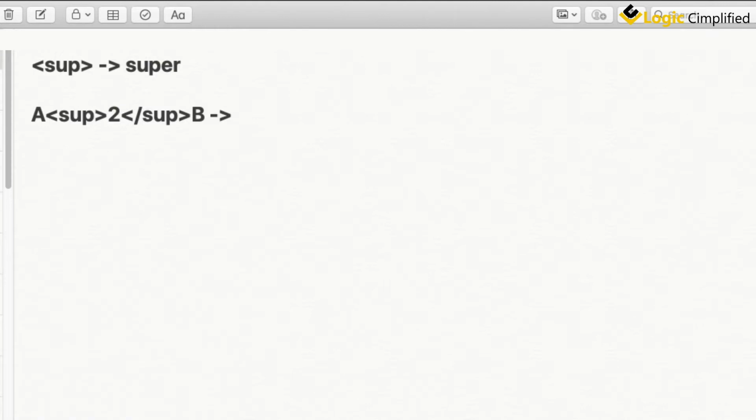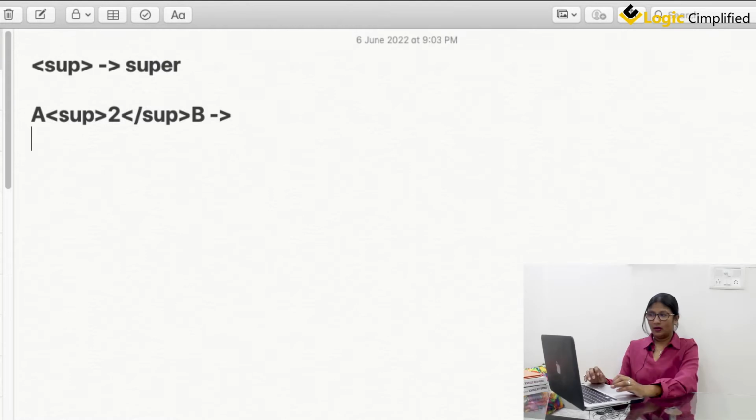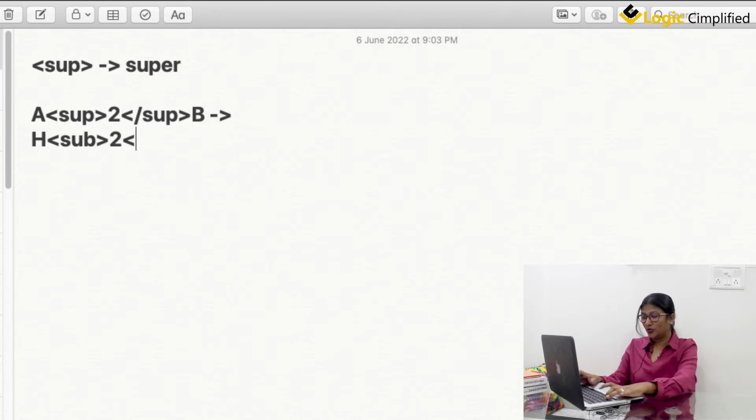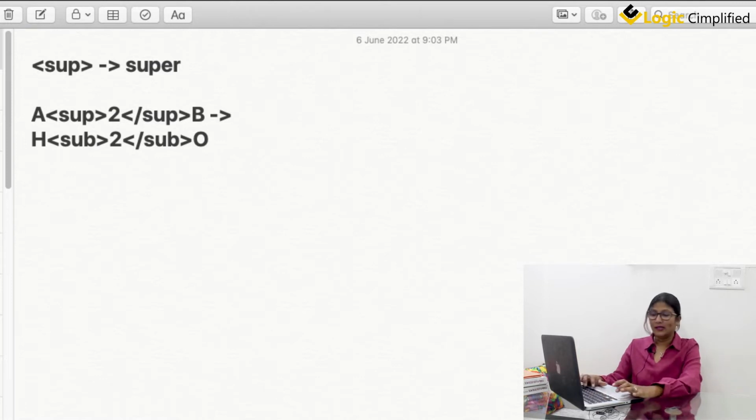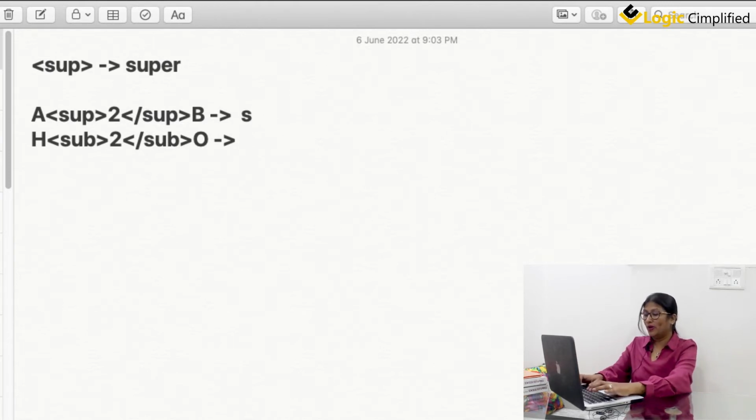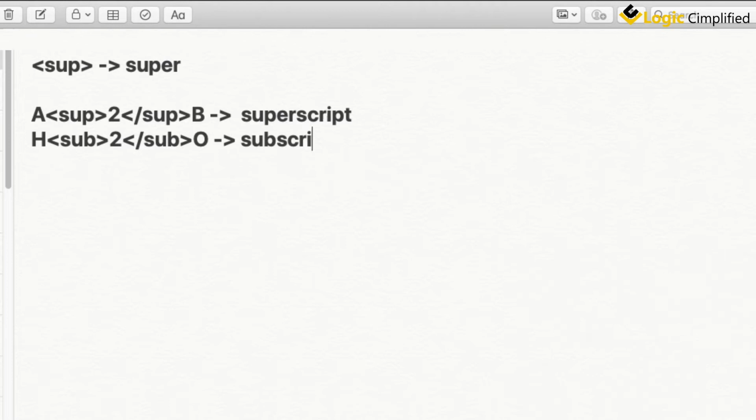Similarly, if we want H2O, where 2 will be with H but in subscript format, that should be written like H, SUB 2, /SUB and O. That is H2O. So SUB is subscript and SUP is superscript. And how will you remember it? Super means up, sub means down. So I can say this is superscript and this is subscript.